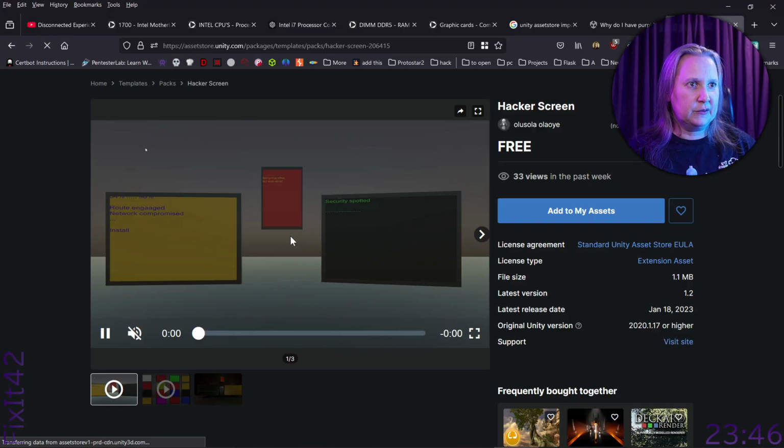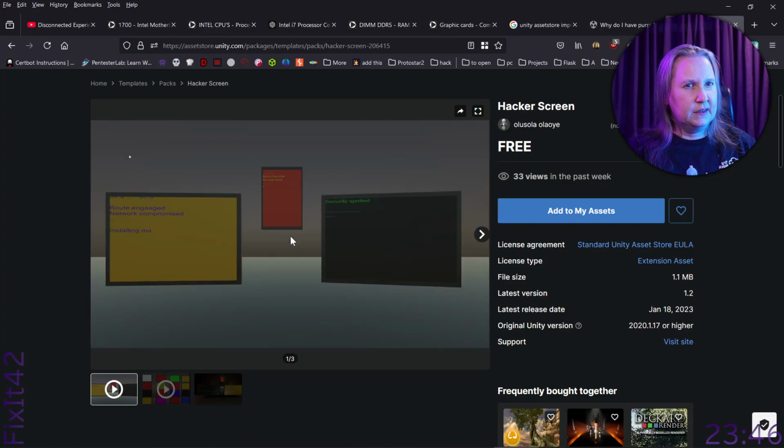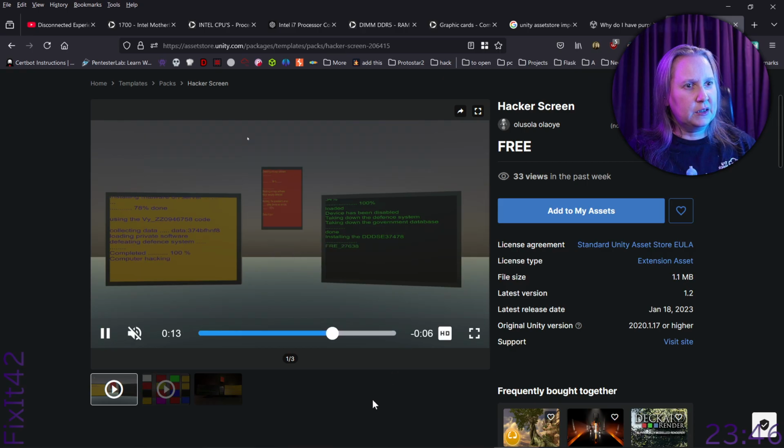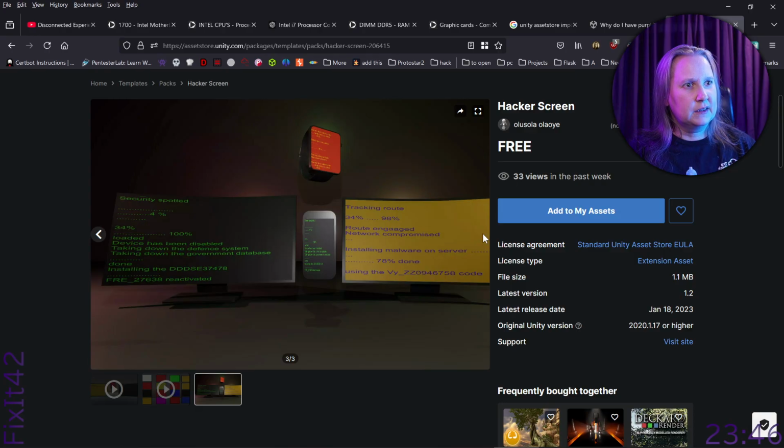So this looks kind of bad. Security spotted. Oh, these are like screens with moving contents that you could put on stuff. I'm thinking this is much heavier than it needs to be. We don't really need this. We don't want to put stuff we don't need there. Yeah, I'm skipping that one.